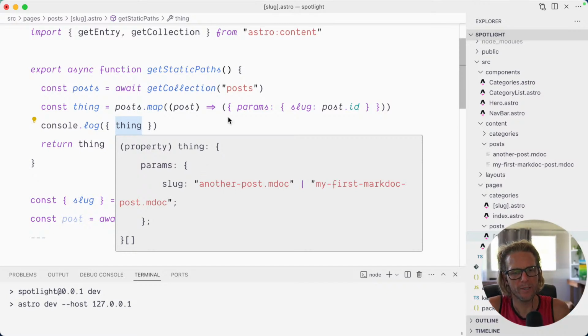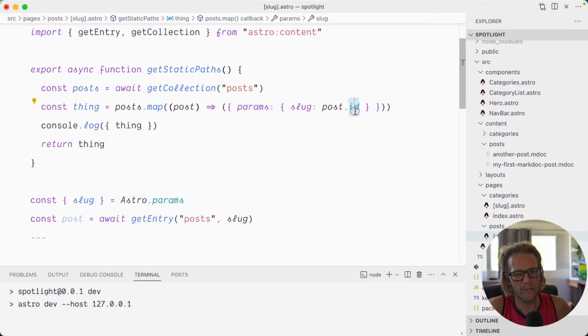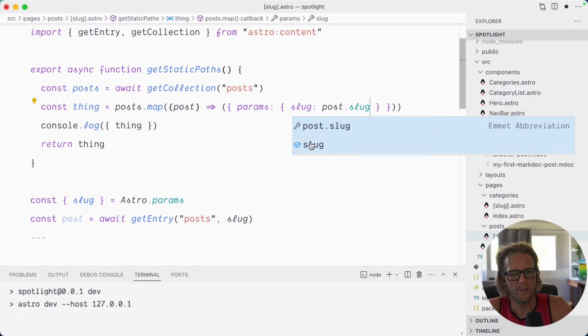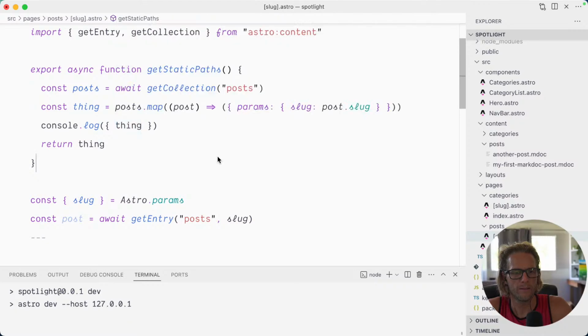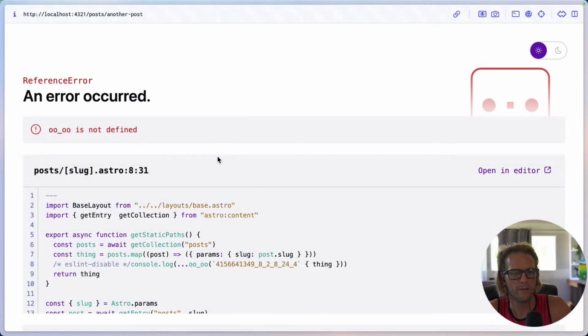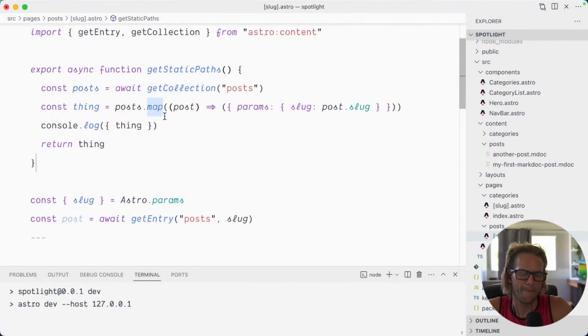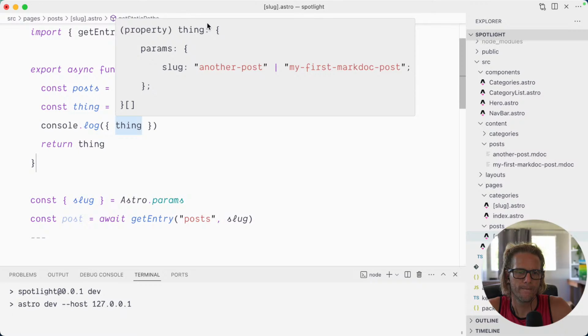But the slug is still mdoc. Oh my god, this is probably because of the .mdoc. I don't want the ID, I want the slug. See, I want that. If it's gonna work straight away. No, it's still not working. An array of objects that have params and then slug, blah blah blah. Yes.